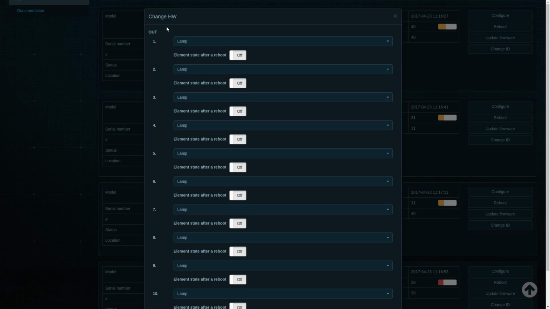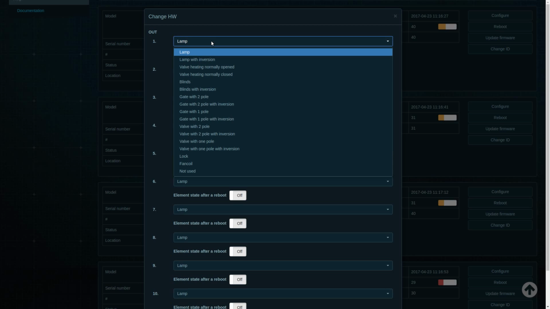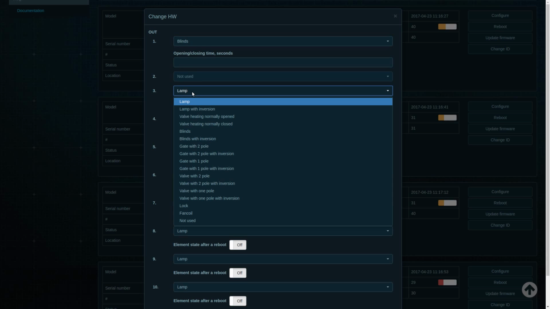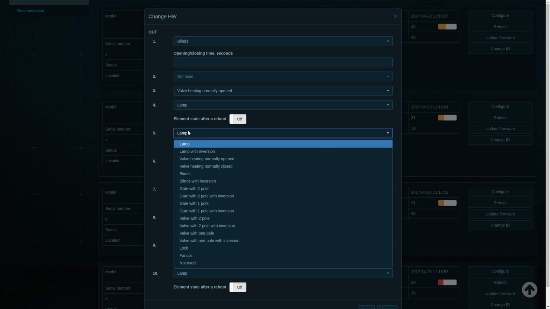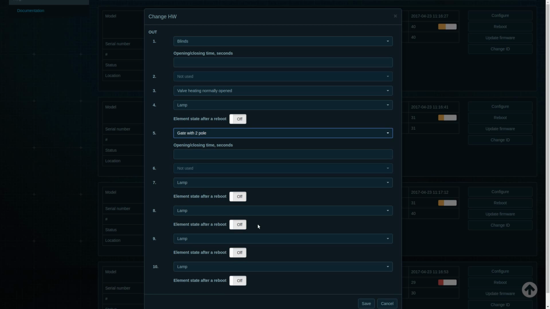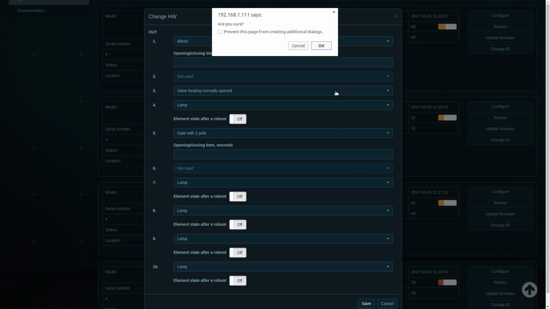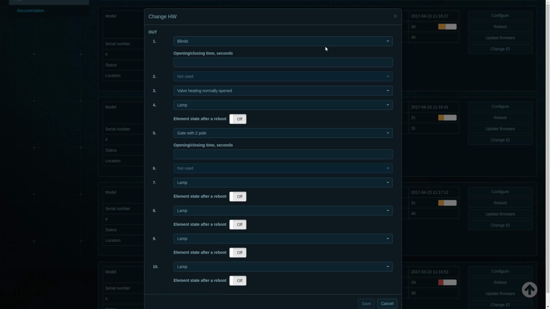Let's take this 10-channel actuator as an example. This module has 10 universal output channels that by default have been configured as lamps. In this menu, we can change the designation of the output channels to connect blinds, heating valves, motor for the gates, etc. After the settings have been applied, the elements in the interface will be replaced by the chosen ones.